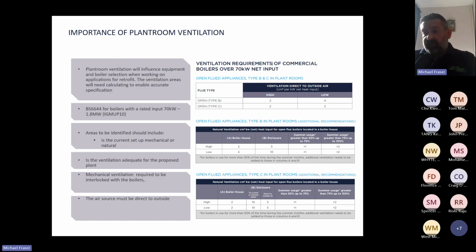Areas to be identified should include: is the current setup mechanical or natural? Is the ventilation adequate for the proposed plant? And also, is the existing ventilation adequate for the existing plant? Don't just assume it is. And I'm sure a lot of you will be aware, if you walk into a red hot plant room, then straight away it should ring alarm bells, because there may be issues with the existing ventilation.